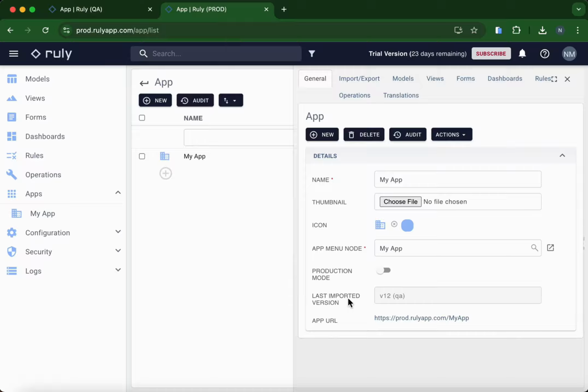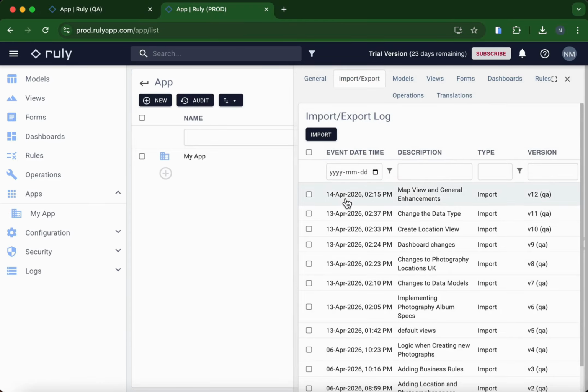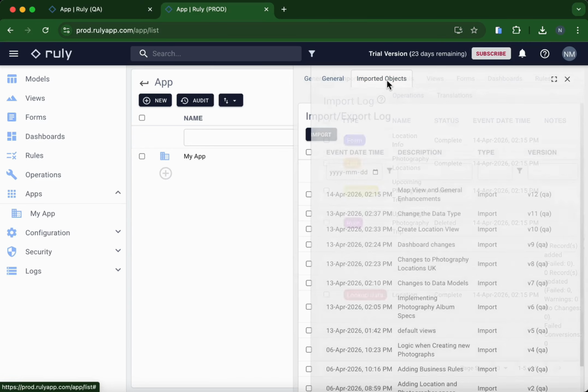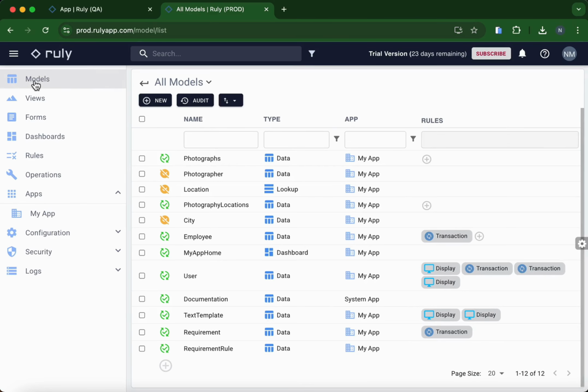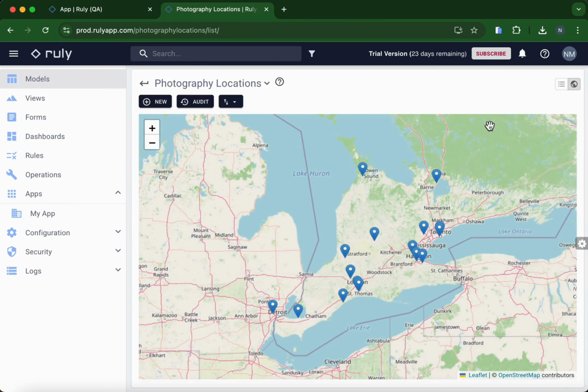The import was complete. I can click on the import-export log to view a history of all imports, and click on an individual entry to see more information. I can click on the Imported Objects tab to view the exact imported objects. Here we see the imported view from QA.